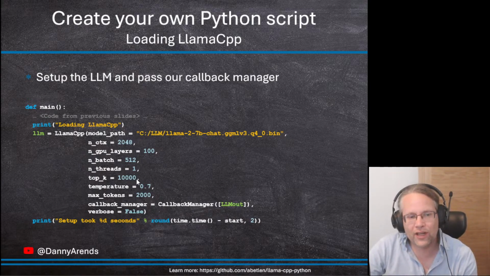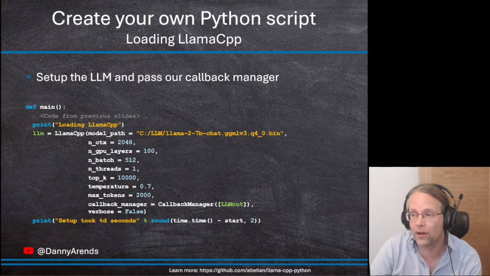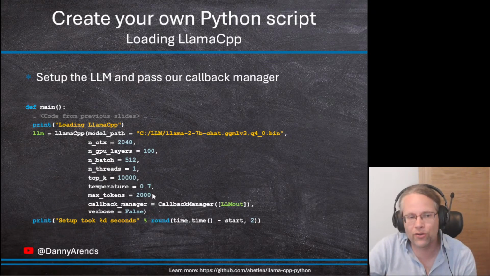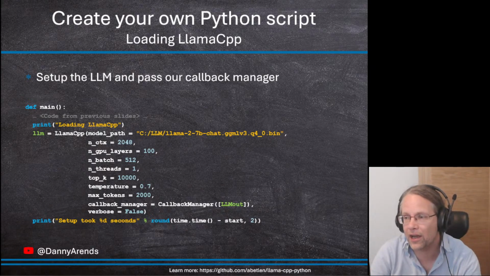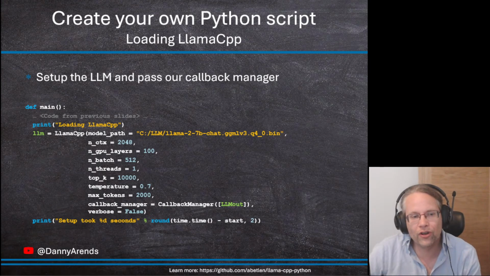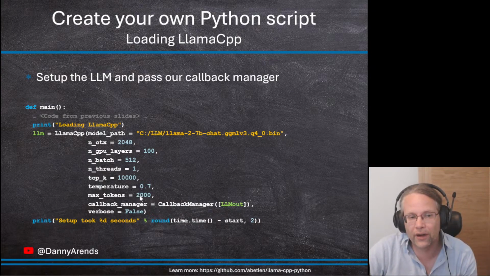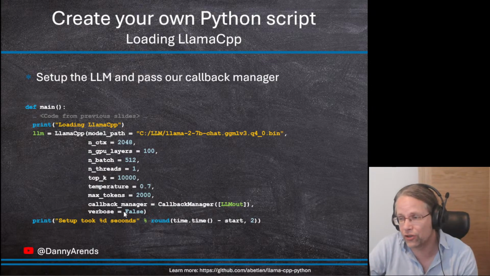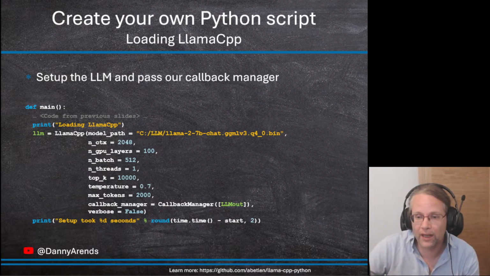Top K is 10,000, so it will return 10,000 possible next words, so to speak. The temperature is a way of influencing the network, so setting high or low temperatures will change the responses a little bit. The max tokens is the amount of tokens that it's allowed to generate, so I'm saying generate a maximum of 2,000 tokens back to me. Then here I specify my callback manager. And I'm going to set verbose to false, because otherwise it will throw out a whole bunch of information about speed and other things.